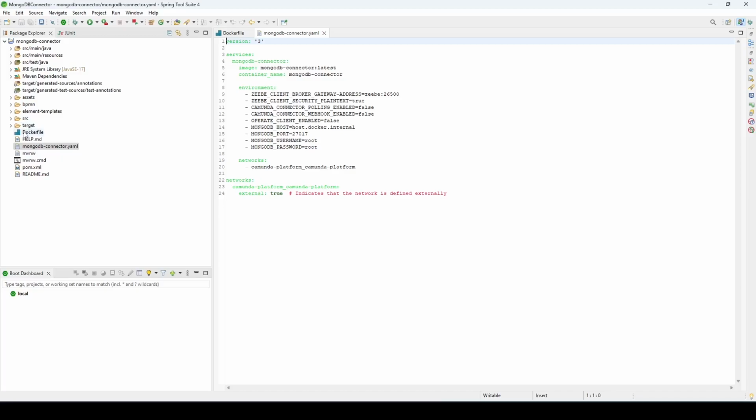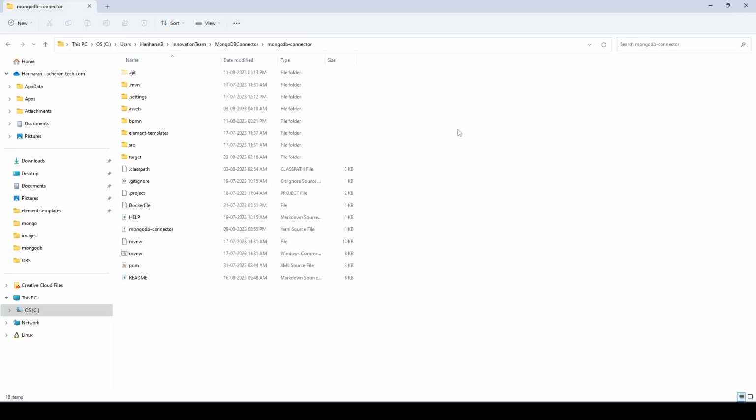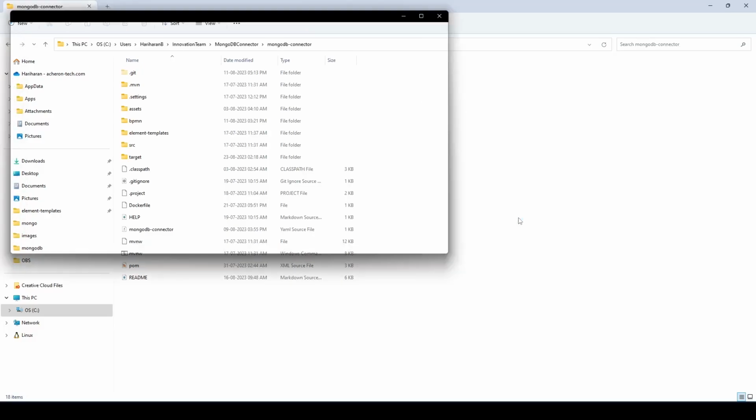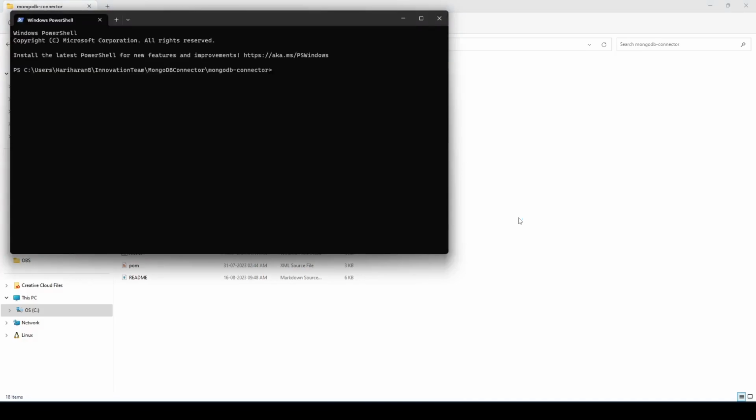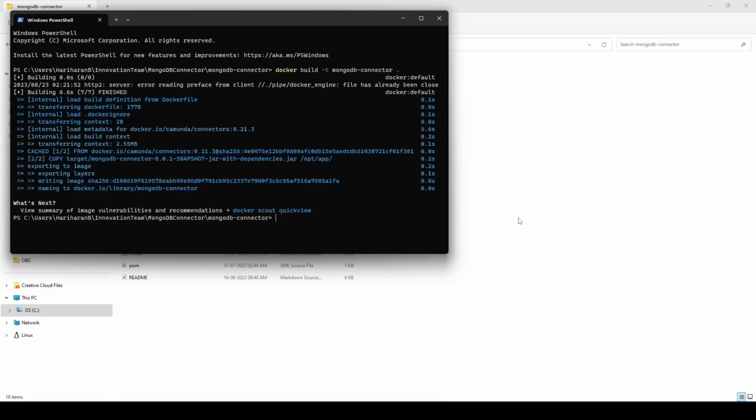Okay, so now let's build a Docker image for this. I have gone to the root directory and I'm opening the terminal. First I will give the Docker build command. Once I build this, I will use Docker compose with the Docker compose.yaml file that we have developed. So I'm doing Docker compose up.